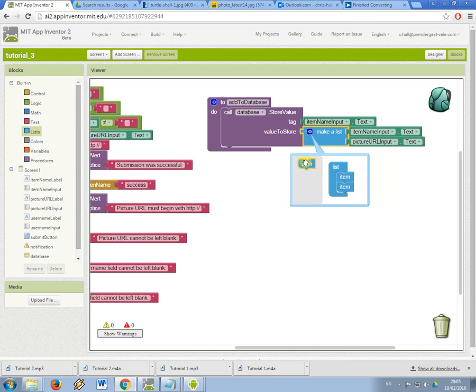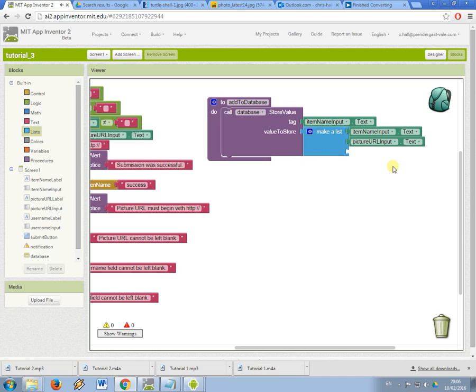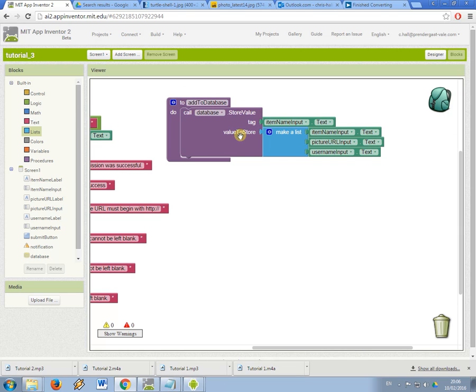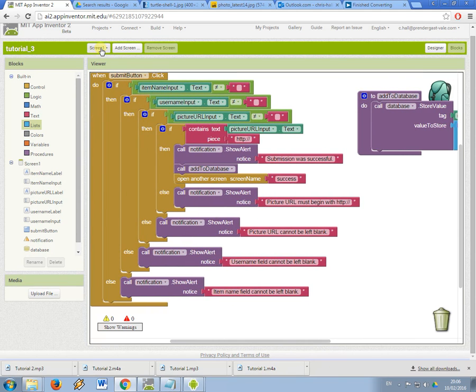Because I've run out of the slots for the list block here, I just need to click the settings button and drag one more item, and then I'm going to duplicate this, and then lastly I just want the username input. Okay, so what this does is once the form is validated, it should jump to my add to database function. And then what the add to database function does is it makes a list of the 3 bits of text from the input boxes and adds them to the database using the item's name as the tag. Okay, so to test that this works, we now need to have a go at retrieving from the database.